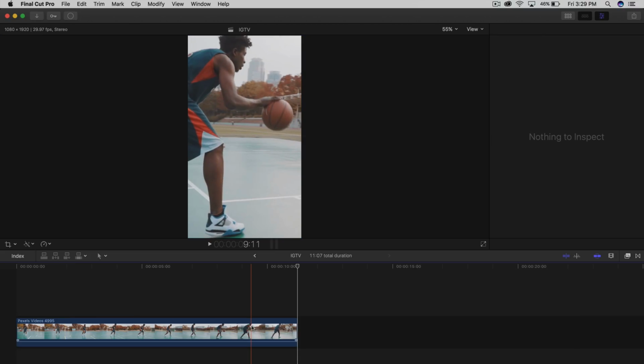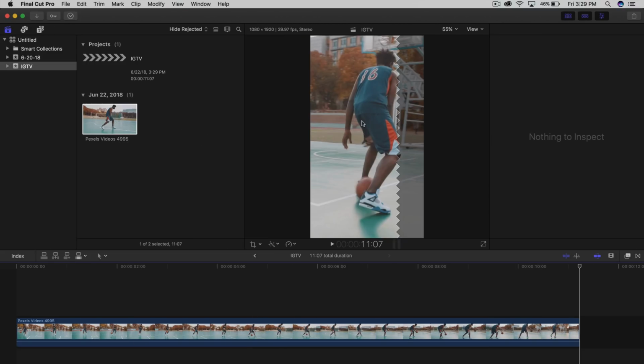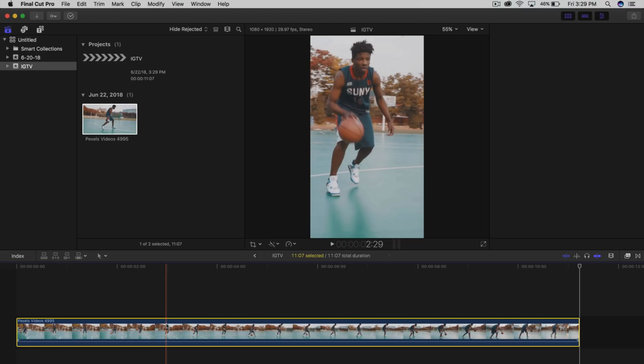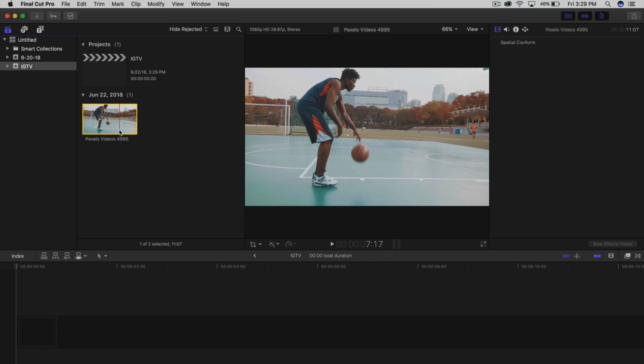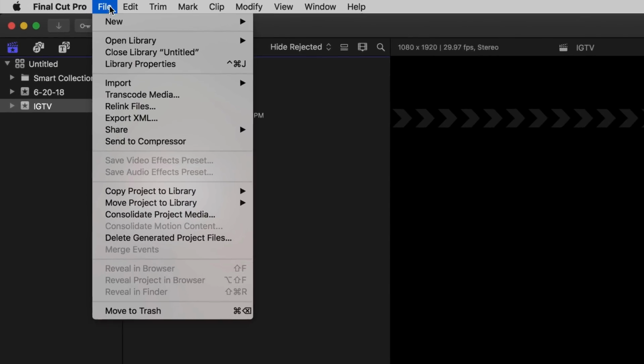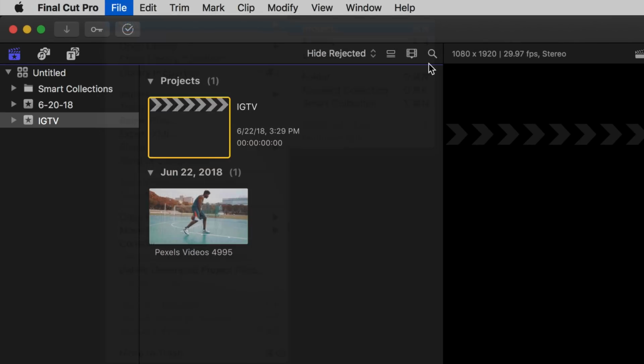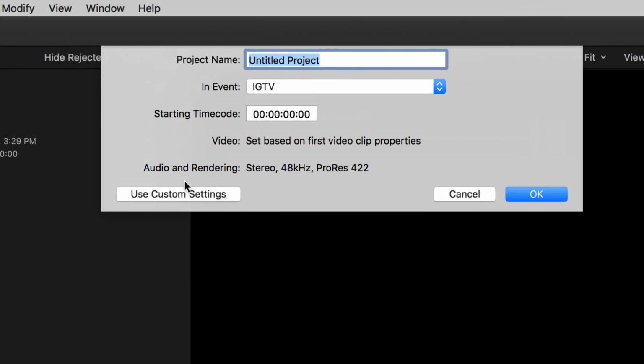The first thing you need to do is, of course, have your video in Final Cut Pro 10. So I'm going to delete this and show you how to do it from scratch. Assuming you have your video and your project already created, it's very simple. You would go to the top, go to File, New, and then Project. Then you would just leave everything set to automatic, because you want the video to match the same source as you recorded.